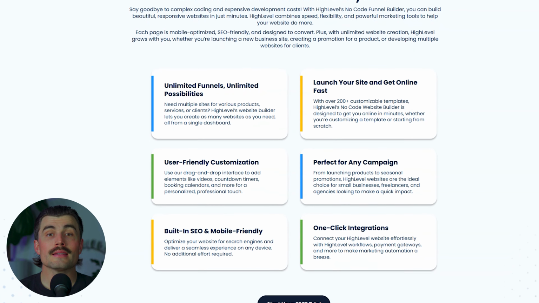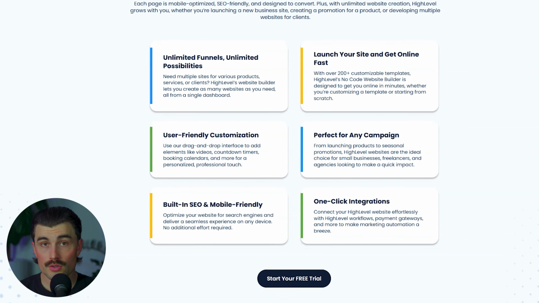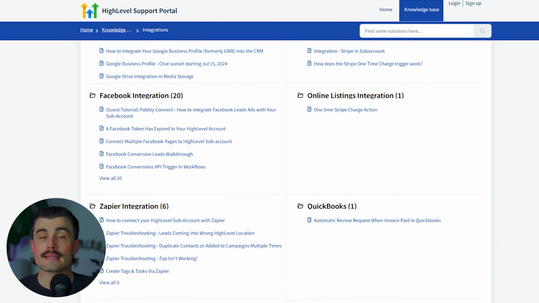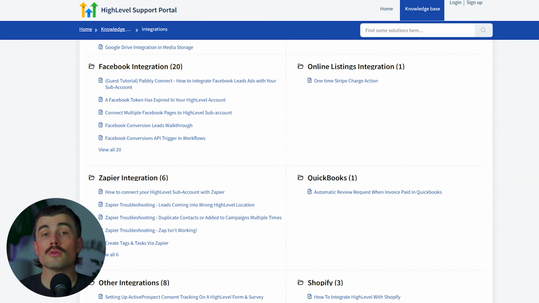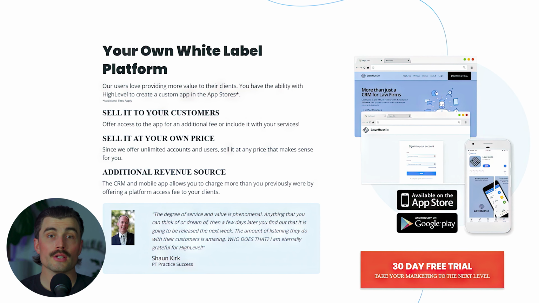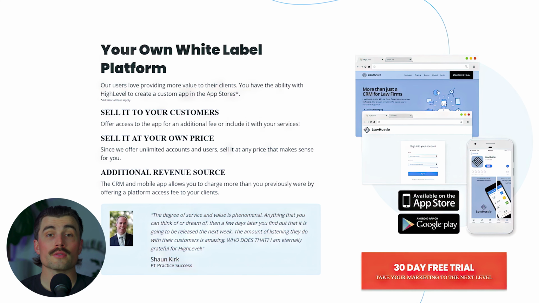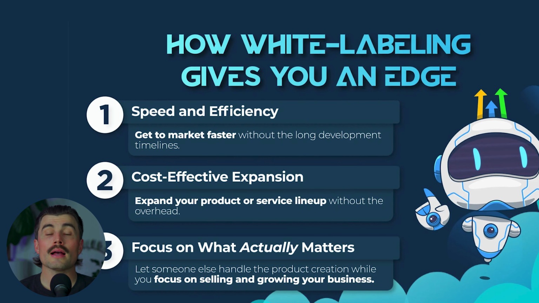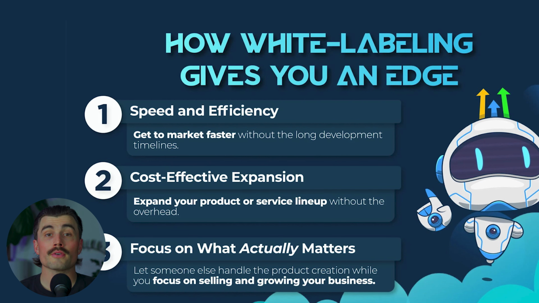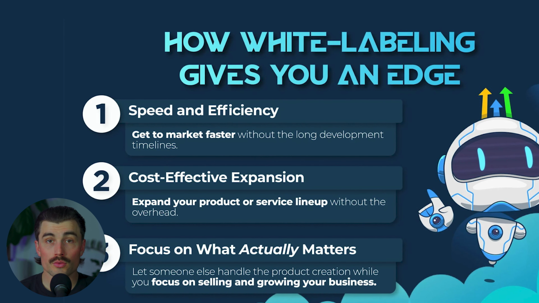GoHighLevel, on the other hand, is designed to work out of the box. It's not as customizable as Zoho, but it integrates with most major marketing tools and platforms like Zapier, Stripe, and Google My Business. Plus, it offers white labeling, which is a huge deal for agencies that want to brand the platform as their own and resell CRM services under their name. This makes GoHighLevel a highly attractive option for agencies looking to offer an all-in-one solution to their clients without having to develop their own software.